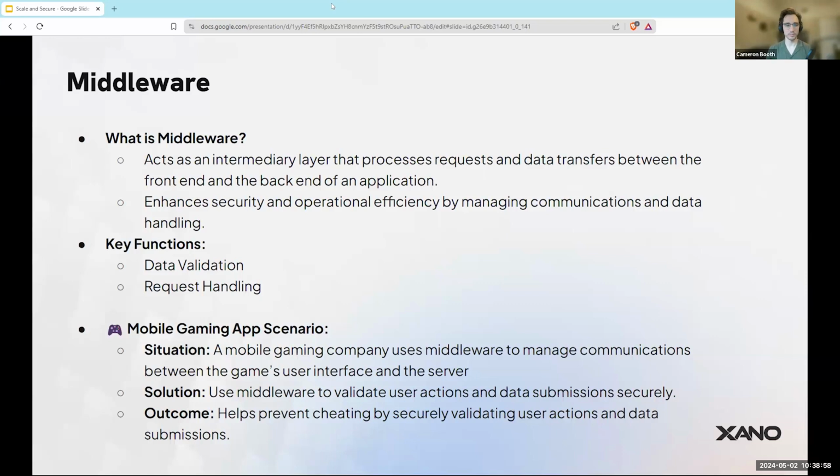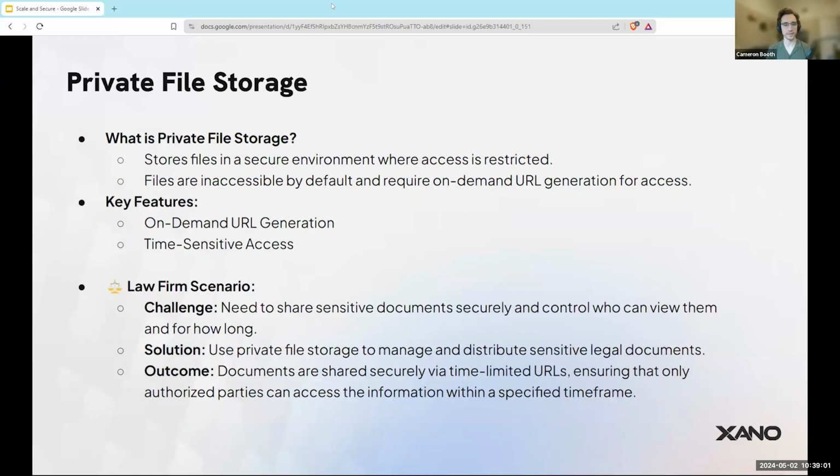So we just talked about middleware. Perfect. We're now going to talk about private file storage. One of the key features of private file storage is on-demand URL generation. You have your files, but maybe you don't want everybody to access them all the time. So what we do with private file storage is generate a temporary URL. It's not permanent, it is temporary, so it allows you to have time-sensitive access. These URLs will expire after a set period, enhancing security by limiting the window of access.